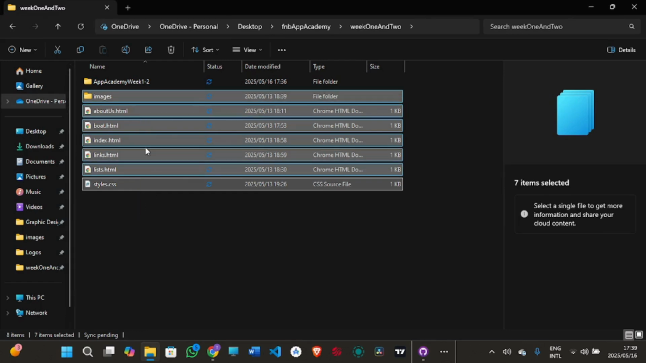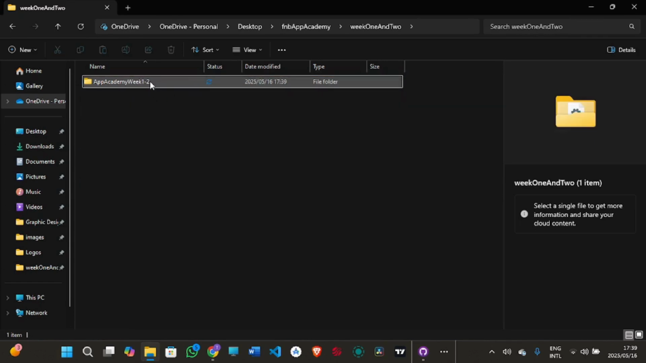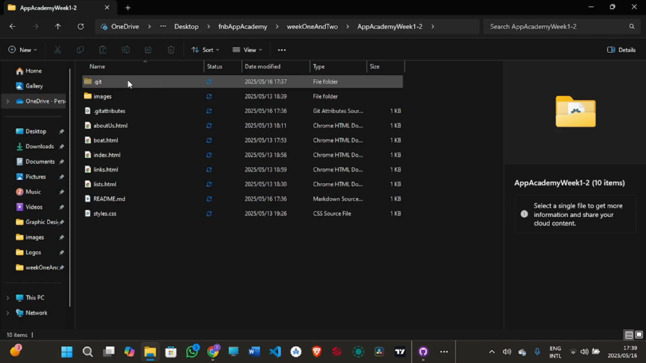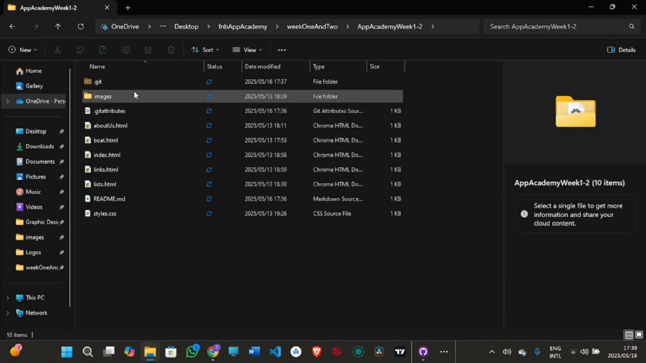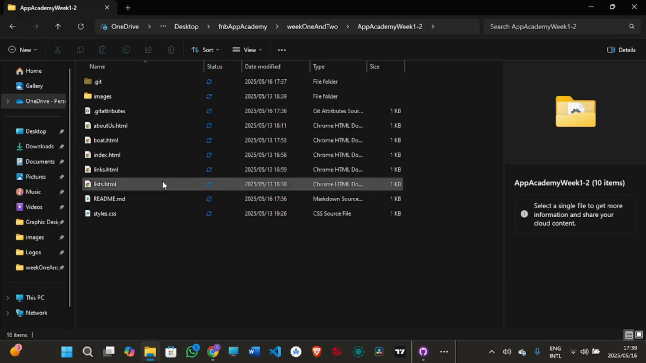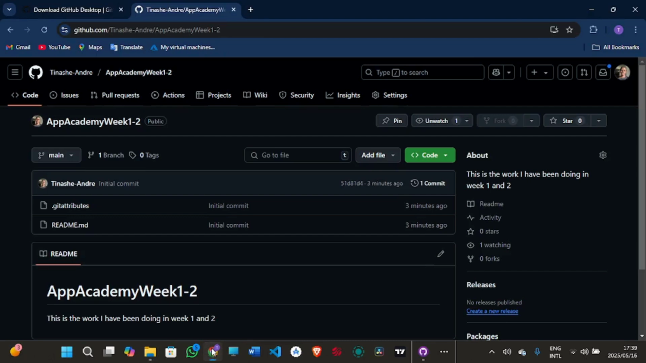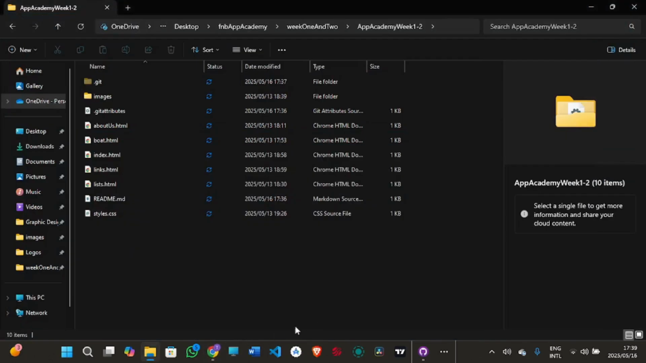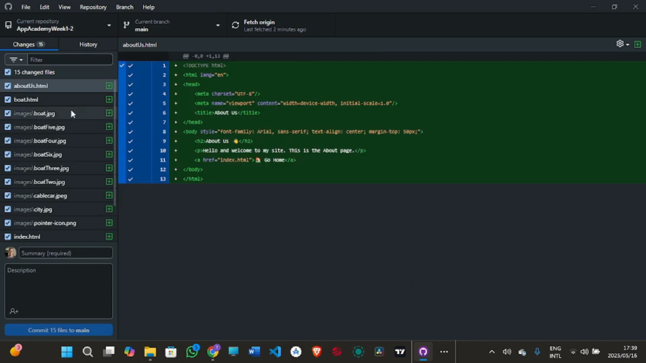So now what we're gonna do is we're gonna take these and we're gonna move them into this folder. Once we've done that, you can see that all the README files, the Git attributes, all the HTML files, CSS files that you have in your app have now been moved into this folder. To actually make it save on Git though, we're gonna go back to the Git app and we're gonna see that all the changes are indicated.